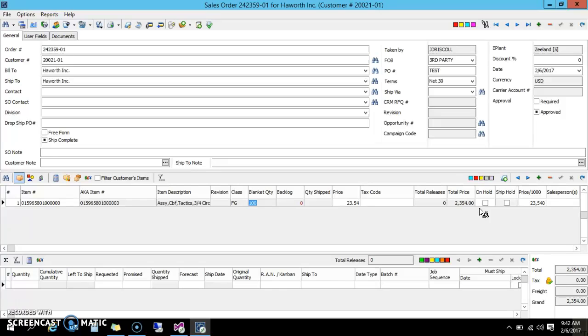section here. What you'll see that that does is it adds a quantity to that field, and then we also have our price here, and if we move over to the total price field, it's actually done multiplication for us to figure out what our total price is for that PO line, or sales order line.